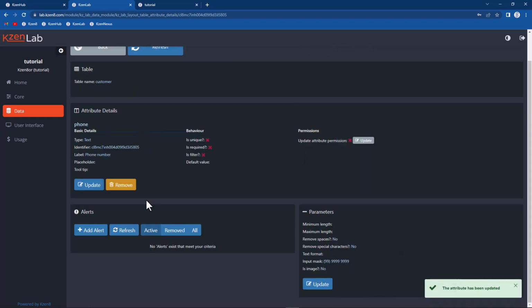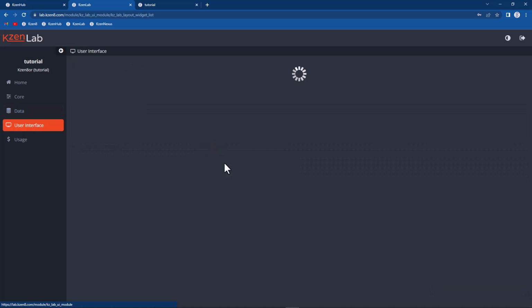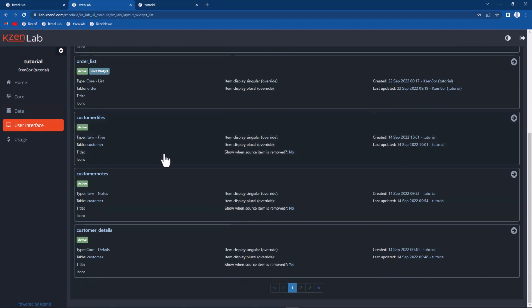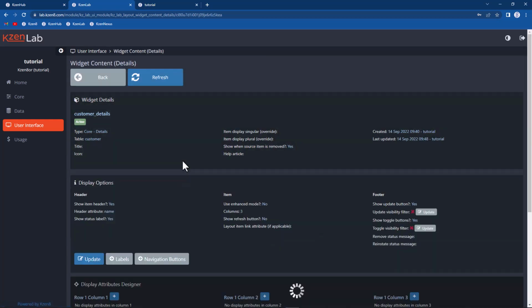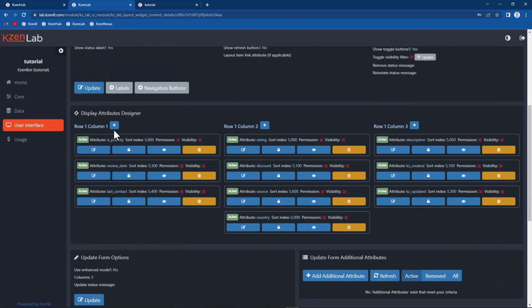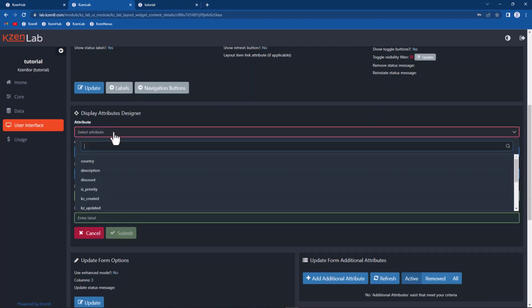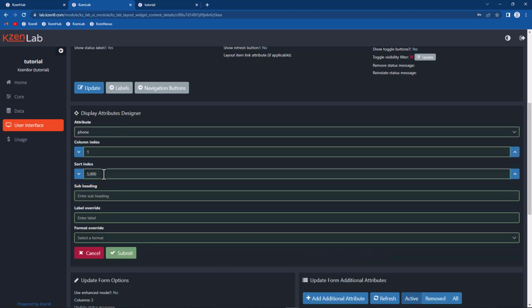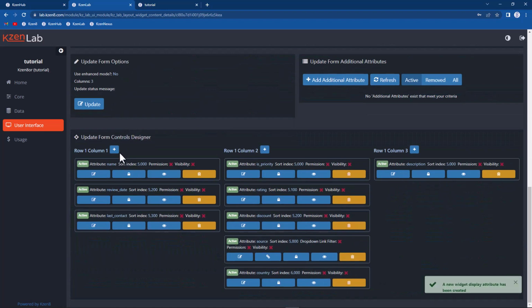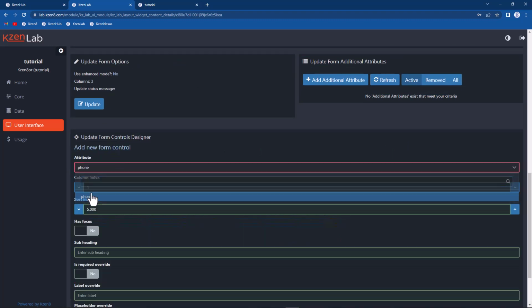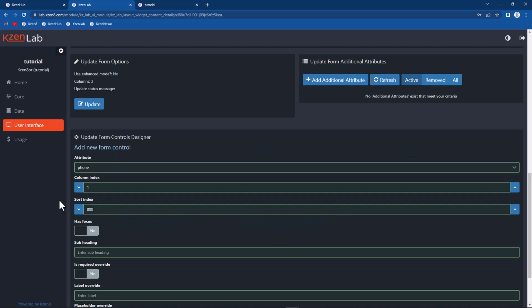Now, if we go into our user interface and we go to our widget, customer details widget, let's just add that phone number in so that we can, 1, see it, and 2, update it. So let's just add it in here as a phone number. Let's just put it in at the bottom at like 8,000 just to make sure it goes at the bottom there. And then we'll also do the same in here. We'll put it in here as phone number, and we'll put that as 8,000 down there.